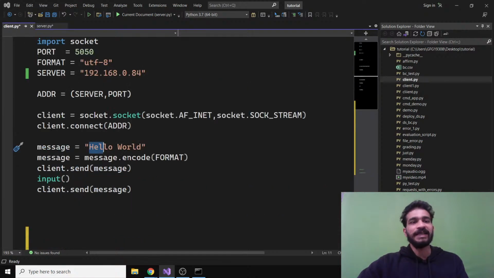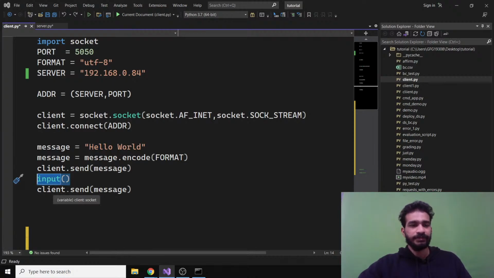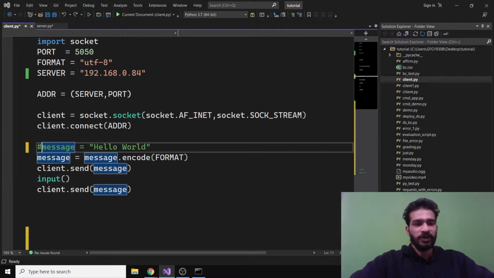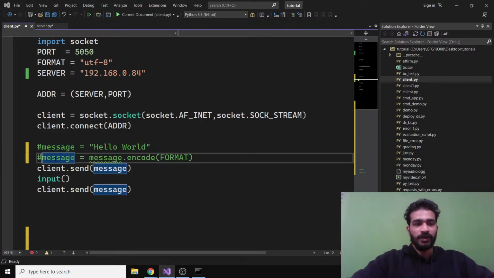Now let's come to the client side. On the client side, initially we were just sending this message which is hello world, and then we encoded it and client.send. This is just to mimic the enter thing so that whenever I enter, it should just send the message. So now we will just comment these, okay, because this is not what we are sending.